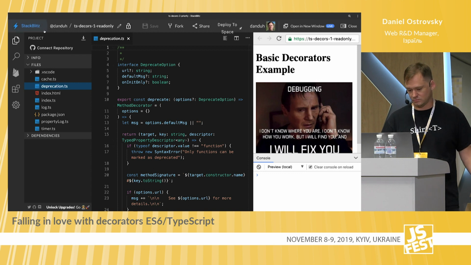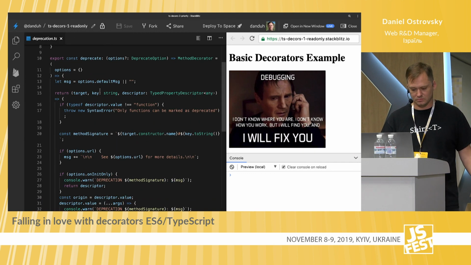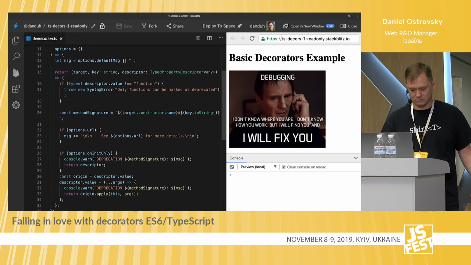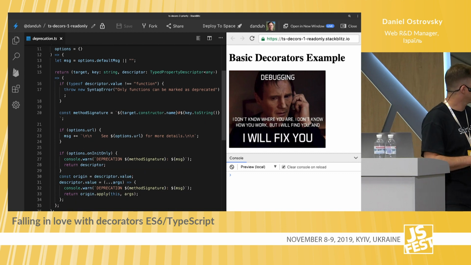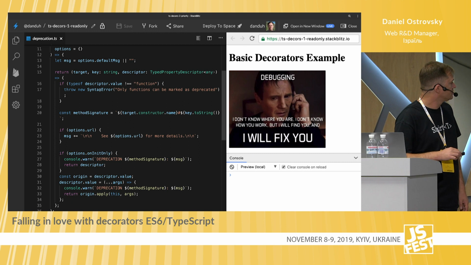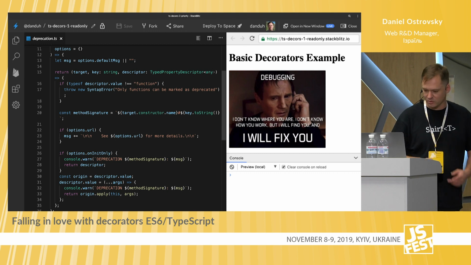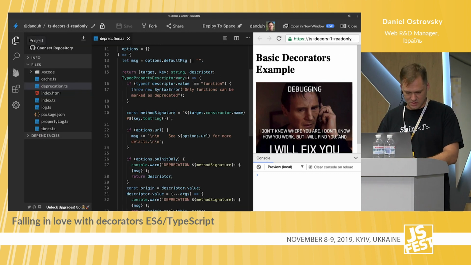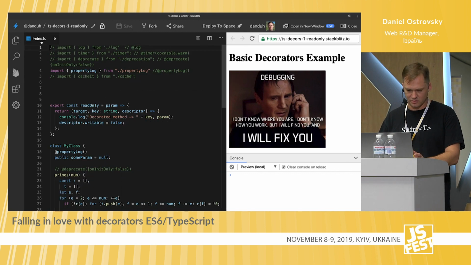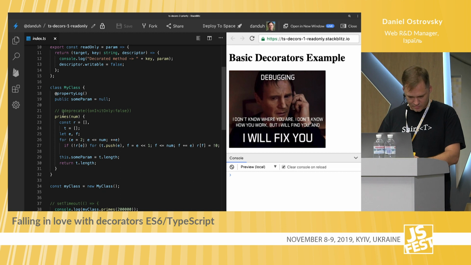Deprecator. Also a very easy implementation. All we need to do is show the console log, the method's deprecation message. I want to show this example at runtime. Where is index? Why do I have only one file here? Deprecation.